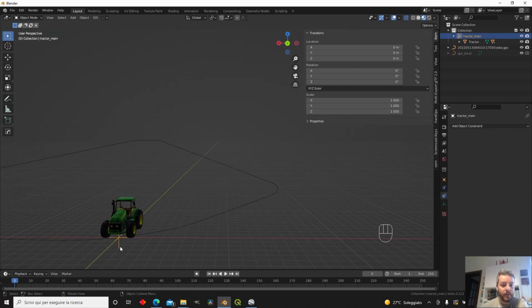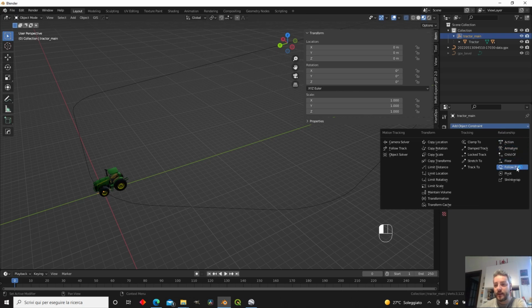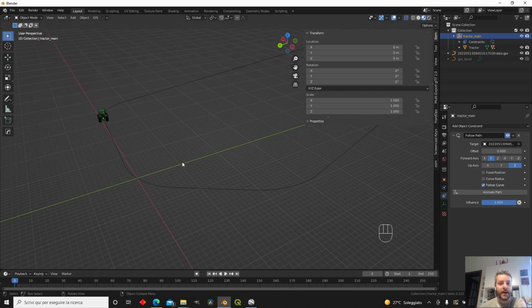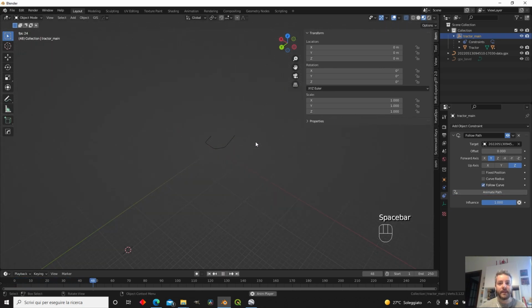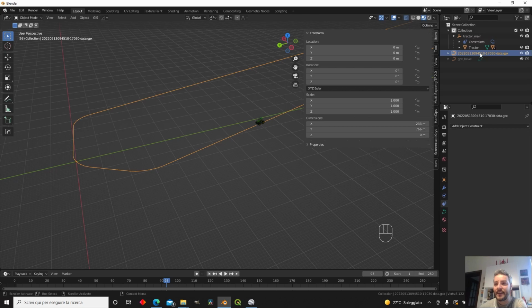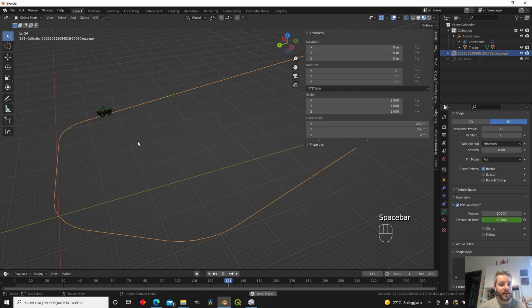And like we have already done before, I deleted the previous constraint. So go to the Constraint tab, add an object constraint, follow path, select the new path, follow curve, and animate the path. Okay, it's moving along the path pretty fast, pretty damn fast. So we select the track here and we make this maybe 10,000 frames, which makes this speed here. Also, the length of our animation will be 10,000. Start is gonna be 0.